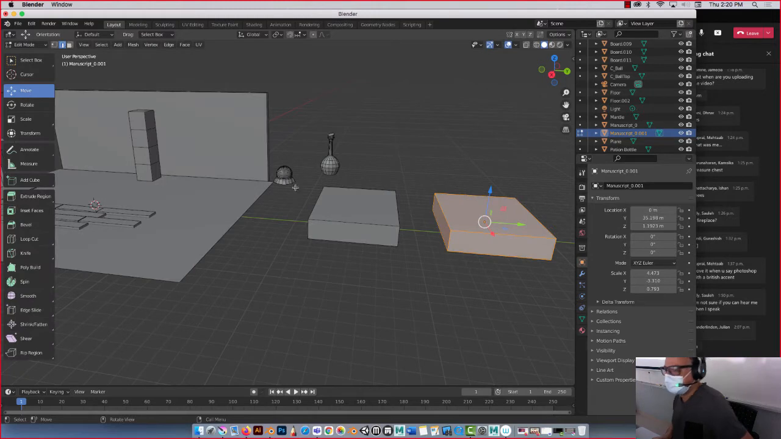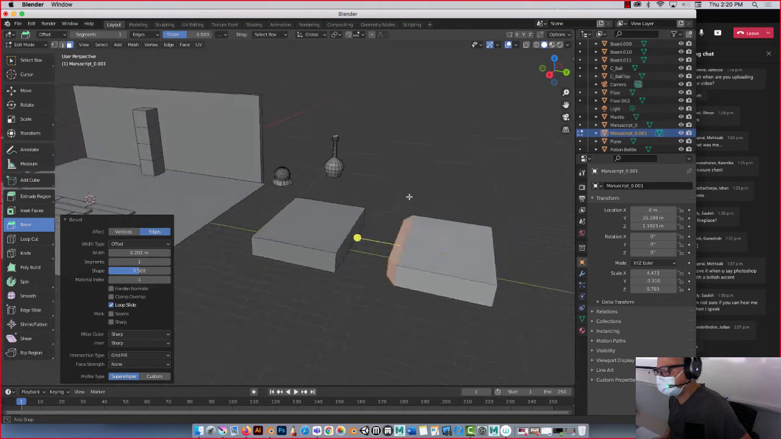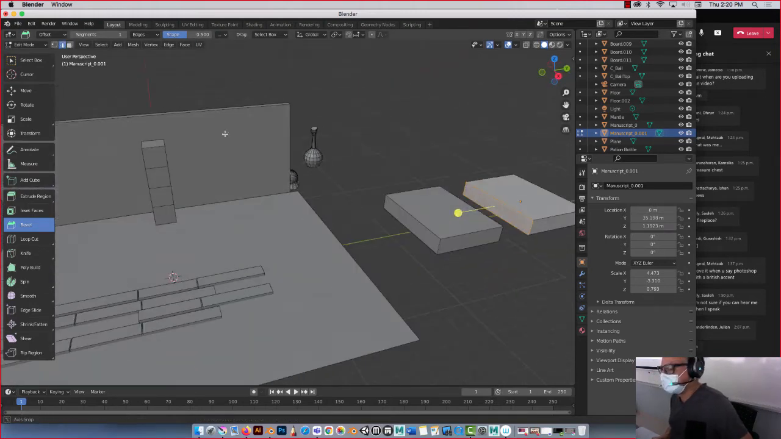Press Tab. Go in here with the face here. Let's see. Can I just use a bevel here? Let's see. Ooh. Okay, I don't think I like that method there at all. That's not what I want. Okay, let me try it with edges. There is the trick here.